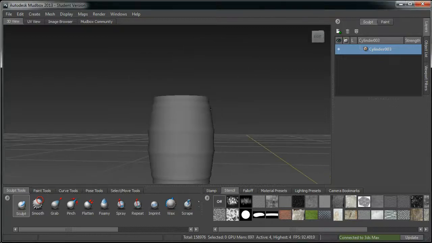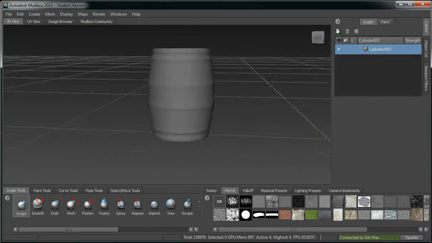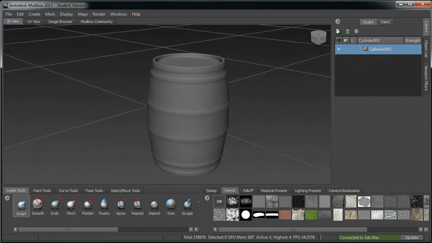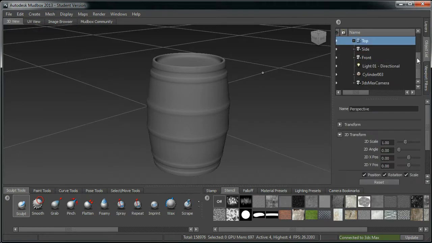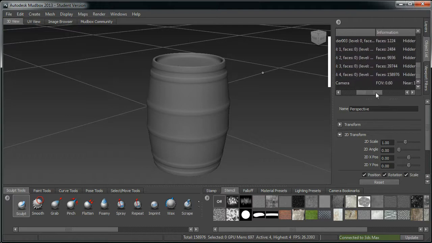Okay, now I am in Mudbox. I got my barrel safely in Mudbox, and I have added 4 subdivision levels. It's really up to you how many levels you want to add. If I go to the object list, you can see how many levels I have. Expand this cylinder. You can see I got the 4 subdivision levels, and I got 158,000 polygons in this single barrel.